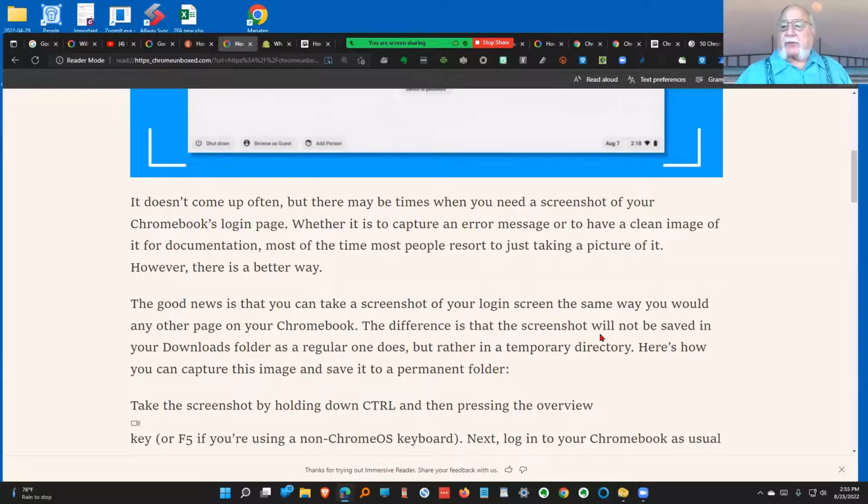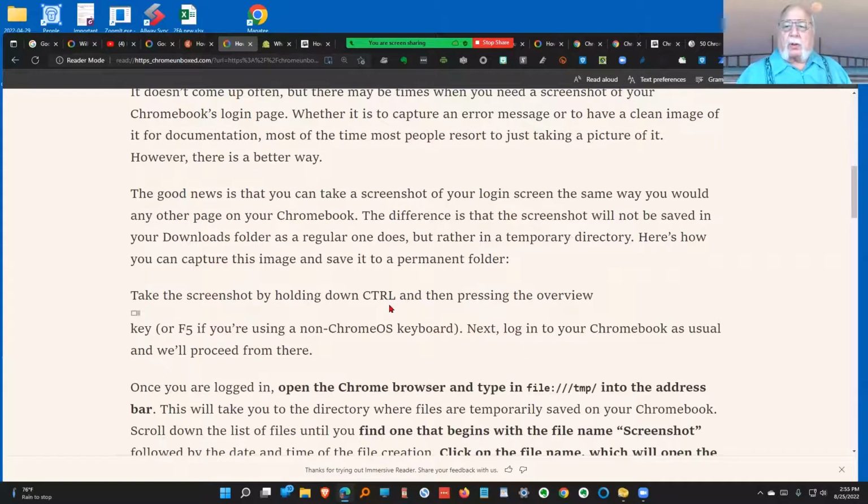The difference is that the screenshot will not be saved in your downloads folder as a regular one does, but rather as a temporary directory. And here's how you can capture it. You take the screenshot by holding the control and then pressing the overview key, and that's the one with the box and then the two lines next to it, or the F5 key if you're using a non-Chrome OS keyboard.